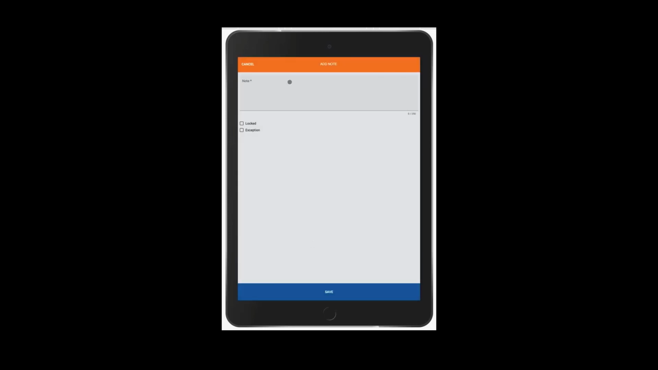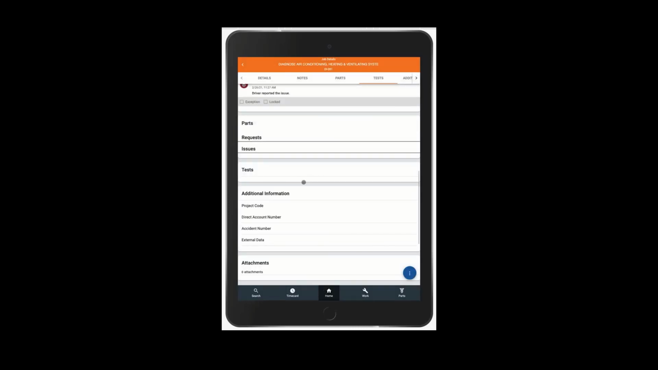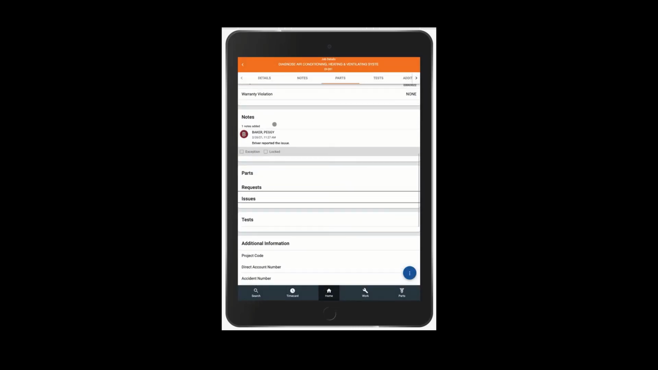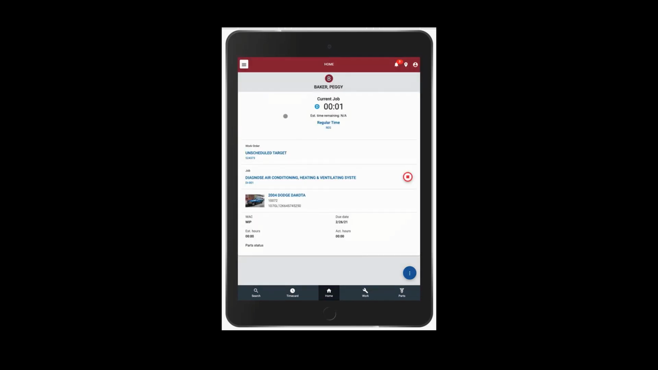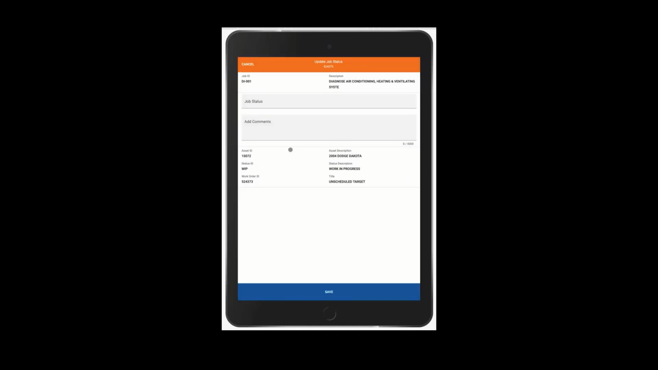I can just show here, I can add a note, the driver reported the issue, and then I hit save. You see right here that my notes upload. And if I hit back, go back to my home screen, and here I can now job off for the day. I can log out, and that's simply as just stopping this job.